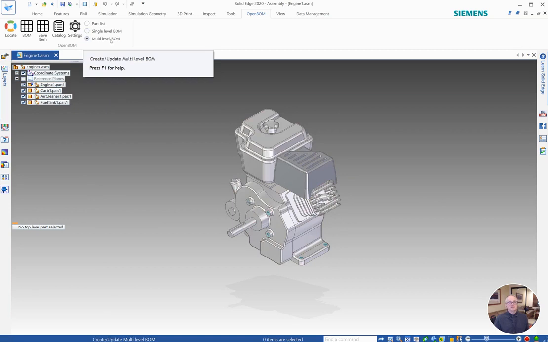And then finally, multi-level, which is one that I use most often, will create a bill of material for the engine and everything down from it. So multi-level is the default, and I encourage everybody to work in multi-level most of the time.